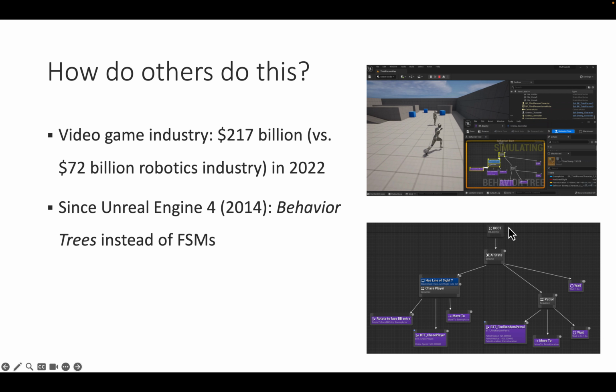Here I have a close-up, and the idea is that if the agent has line of sight with you, the player, then it's going to start chasing you down. How does it do that? It turns itself toward you, and then it starts chasing you, moving toward you. If it doesn't have line of sight instead, then it goes into a patrol mode where it picks a random point, moves to that random point, and waits there for a couple of seconds, hoping to run into you, in which case it would then start the chasing behavior.